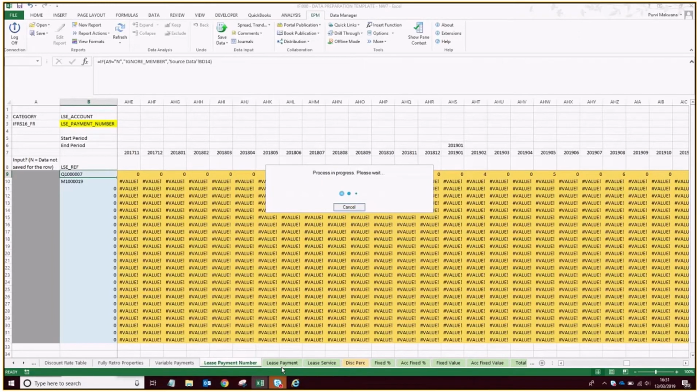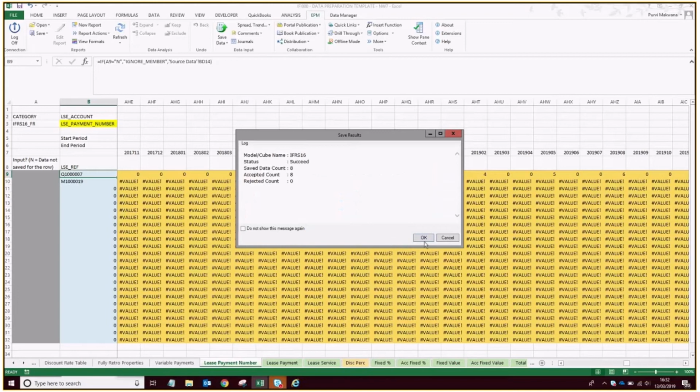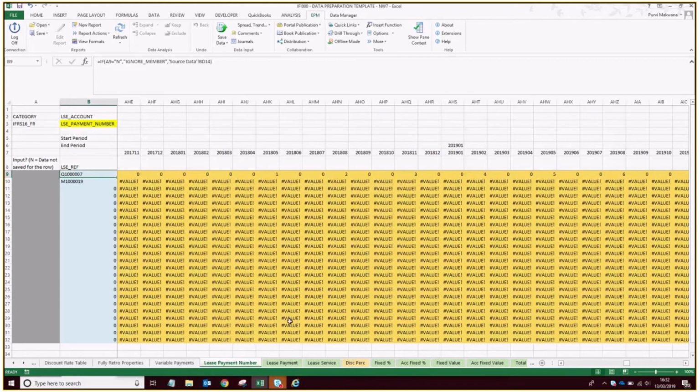When you're loading new leases into a new customer system for IFRS 16, I'd recommend that you load a batch of test leases first and check that the output is as expected before loading a big batch.